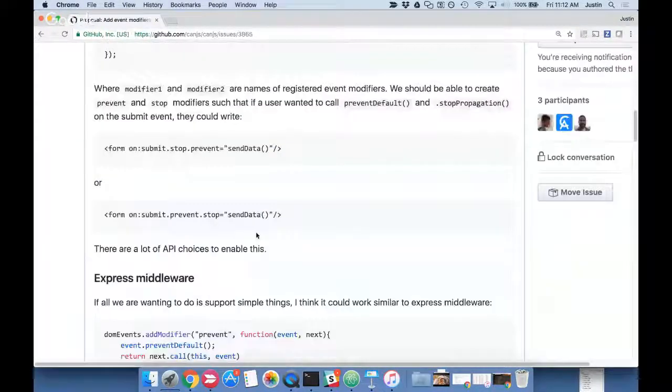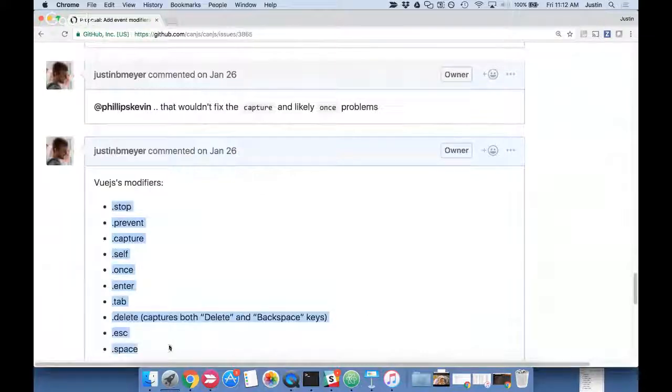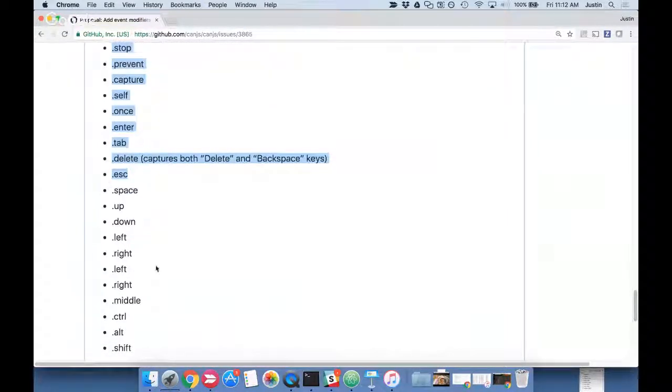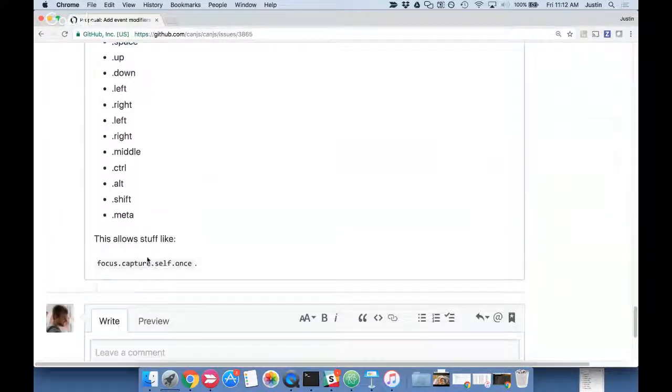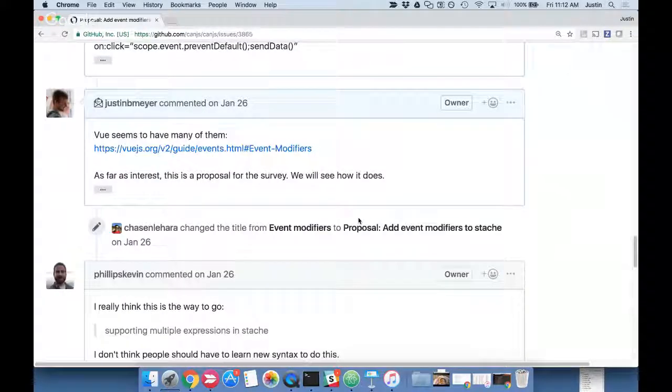Vue has a whole big list of event modifiers that allow you to call prevent default automatically, call stop propagation automatically, listen to escape and tab, and we have our own enter event, but that's the only one we have. A whole bunch of useful things. I personally dislike having to always pass the event object and call stop propagation on it. It would shorten up a lot of code.